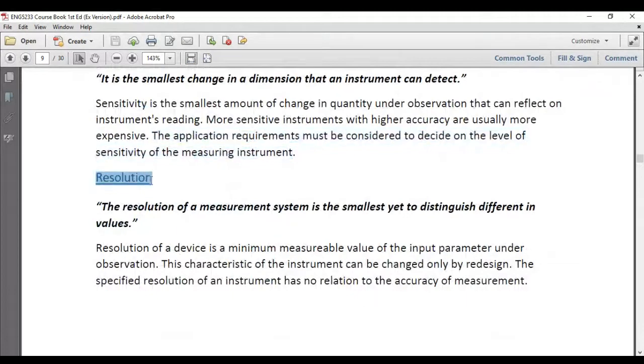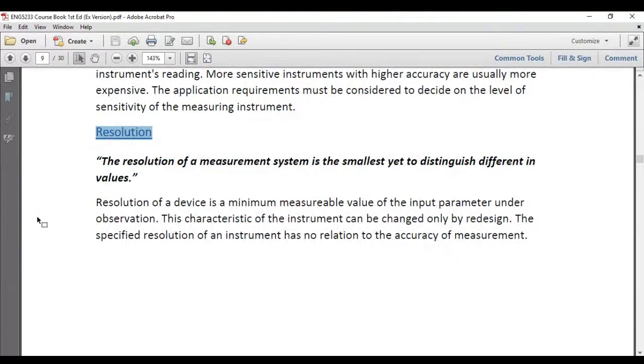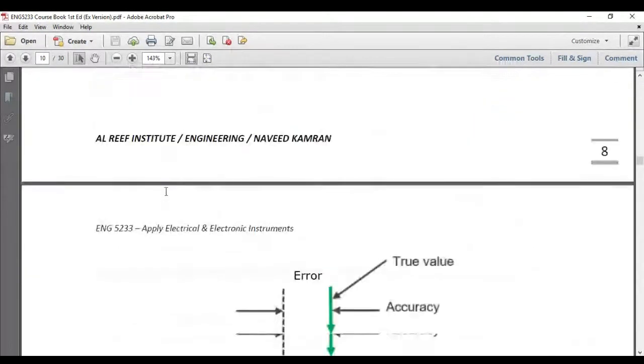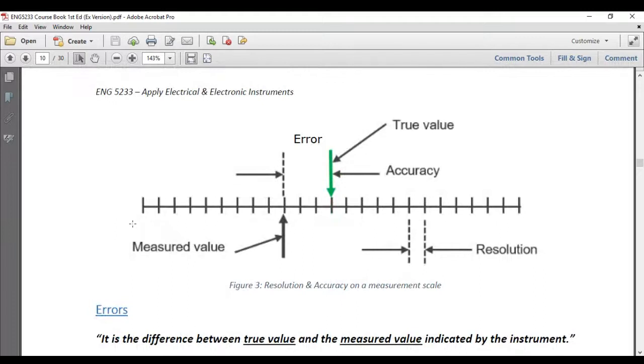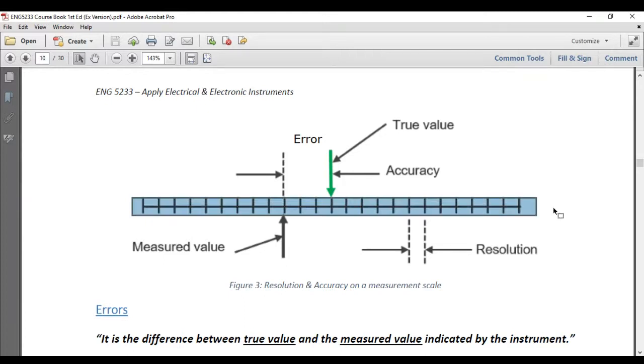So next is the resolution. The resolution of a measuring system is the smallest yet distinguishable difference in value. What does it mean? Here is a picture. Maybe you will better understand from this picture. Imagine this is a scale, the scale which you use in class for drawing.